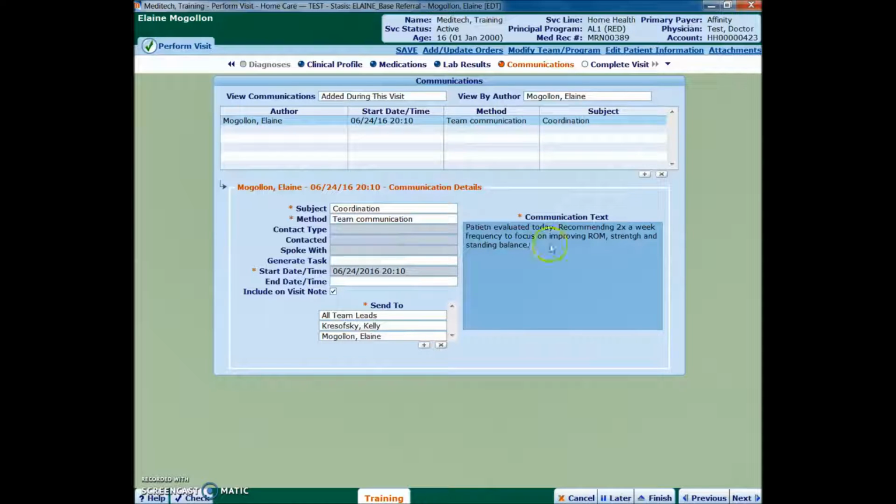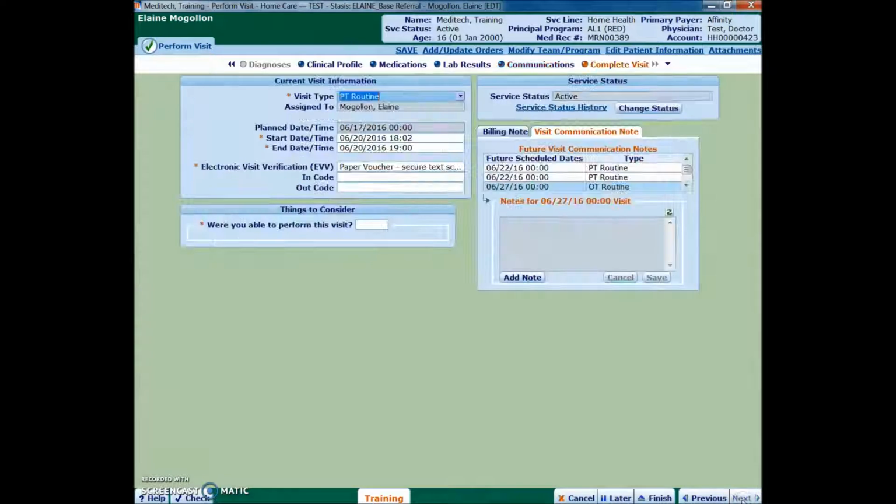Now, one thing the system does not have is a spell check, so I strongly recommend you read over what you write and make the necessary corrections right here. Hopefully that will be coming out in future versions. This is just a shorter communication just for demonstration purposes. However, you can definitely expand upon this. Think of it as letting everyone else on the team know what your findings are, what your recommendations are, and what you plan on working with. So now, once you're finished with this, you can click Next.